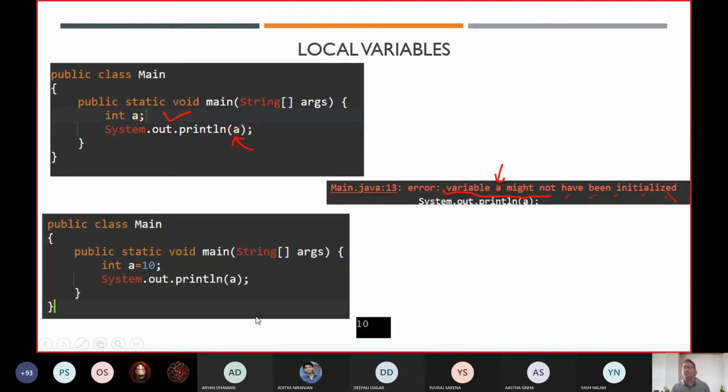So the solution is that whenever you declare any local variable, you have to initialize some value. Right now I have initialized it as int a equals 10, and if I execute this program, I will get the output 10. Why? Because I am printing the value of a over there, and the value of a is 10.